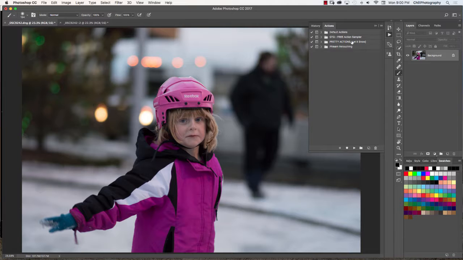I have a couple of action sets that are in here. Greater Than Gatsby is a great resource of actions. They have some pretty nice looking actions. And Pretty Actions, which is the same as Pretty Presets for Lightroom. Now, I don't have a lot of actions that I use, but I do have a couple in here.